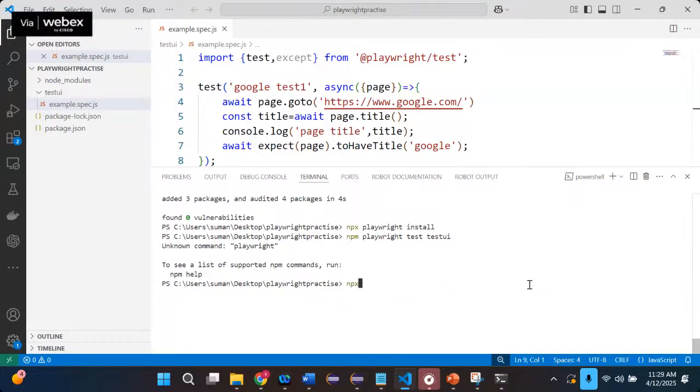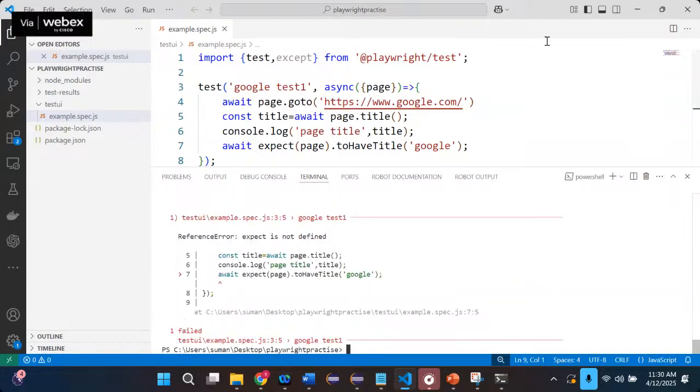Okay, and then I need to run that particular file. So I want to run it as Playwright test. And if I run this, it will run all the test cases under my project. But if I want to run only the tests which are present under this particular folder, then I need to write test UI. So it will actually run that particular test case. And it is showing here, it is actually running that test case, and it failed. Where did it fail? Because the title is not Google.